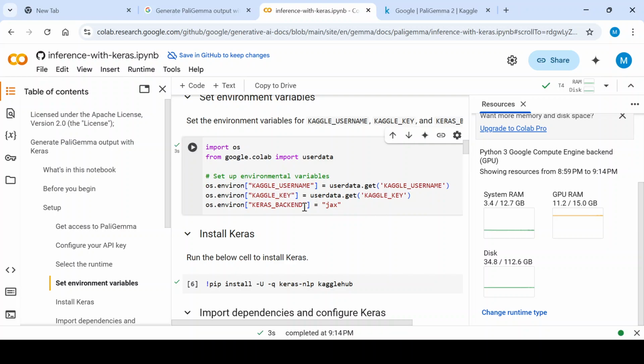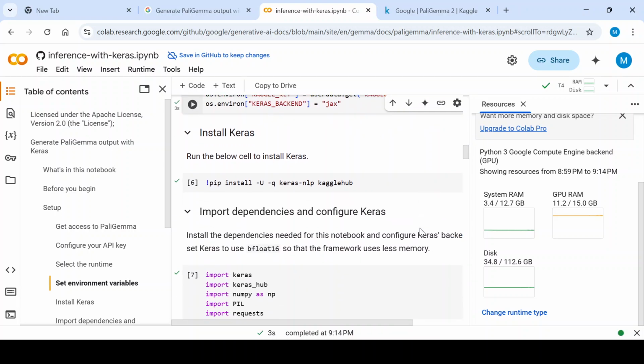Kaggle username, Kaggle key, Keras backend. We have to install Keras, right? Now you must be asking what is Keras. I think I explained already. Keras is a tool that helps in building AI models easily. So it's kind of a Lego set for AI. You can put together different AI parts like layers, neurons, functions, and you do not need to know all the technical details. Pretty good for me, yes, because I'm still learning.